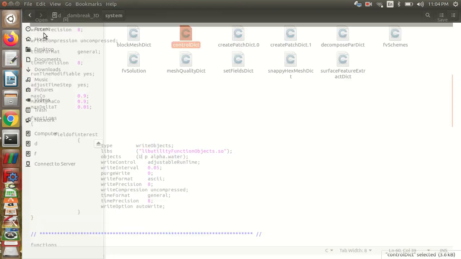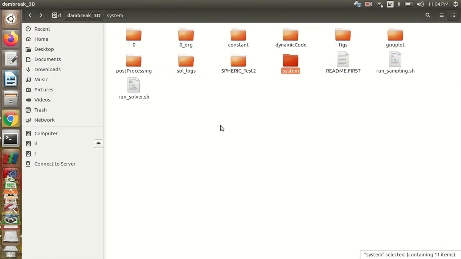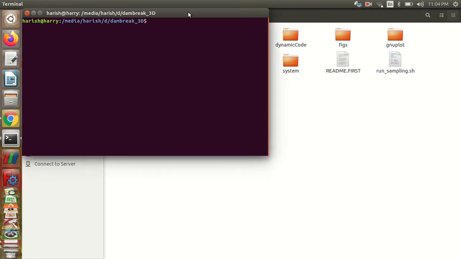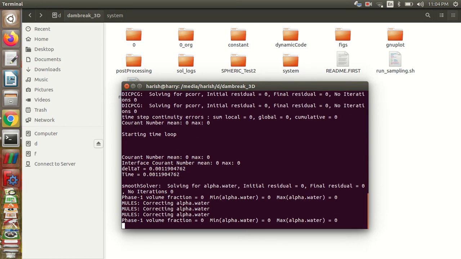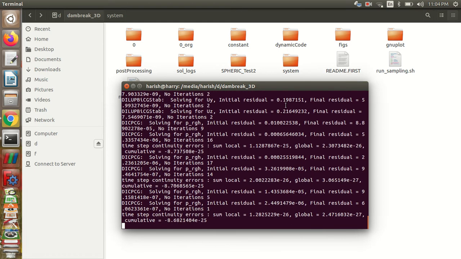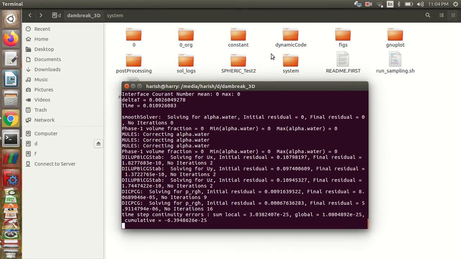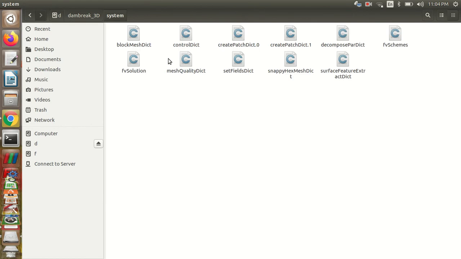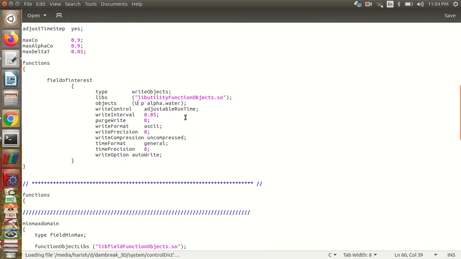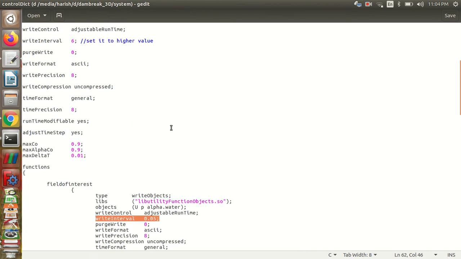So we'll quickly see whether it works or not. I have created my own test case, so it doesn't matter since this is a tutorial only for showing you how to write only the specified variable of interest. I am just simply running interFoam. Here in the controlDict, I have asked the solver to write it for every 0.05 seconds.